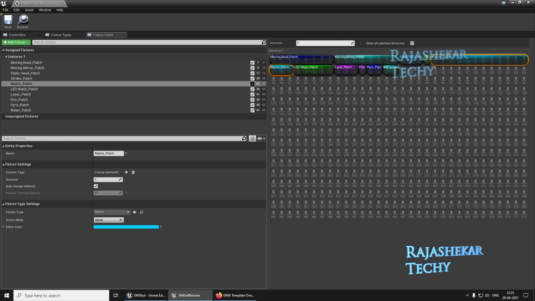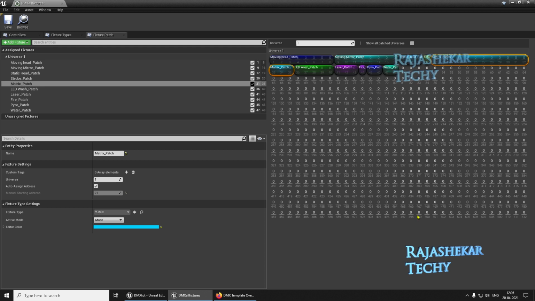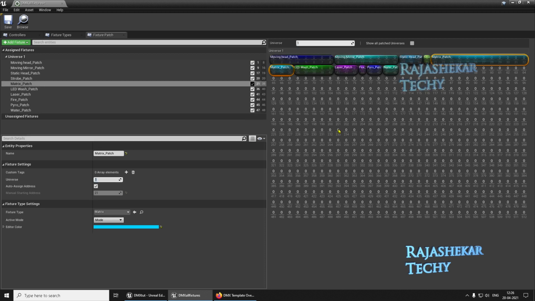If you run out of space in this universe, you can always add fixtures to the second universe. That's why in the beginning we mentioned 2 universes, but in our case we don't require that much. And if you happen to create a lot of fixtures, this is how you move fixtures between universes. Select any created fixture here and set them to the corresponding universe. So if you see, in the first universe you have all these items. In the second you just have the matrix which we moved now. To move it back to the previous universe, select the fixture and choose one. Okay, this is how you move fixtures between universes.